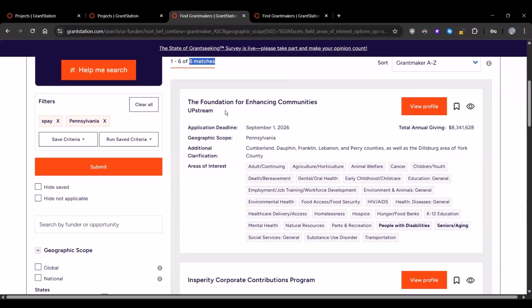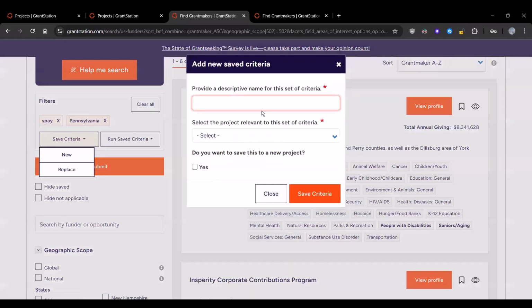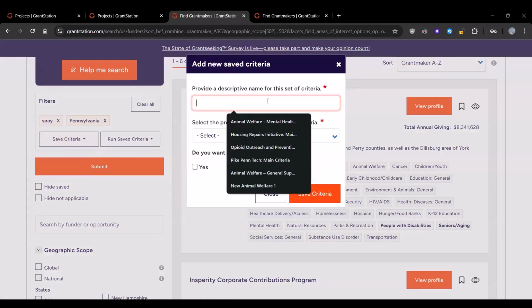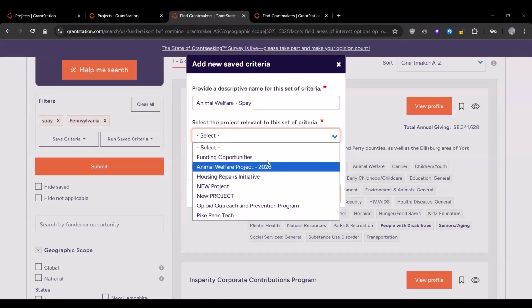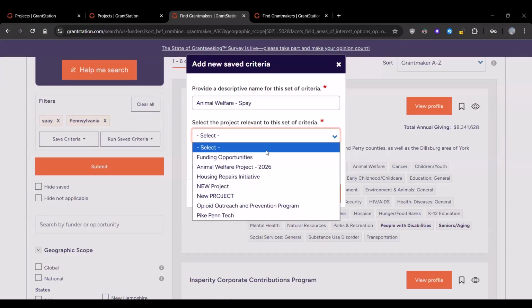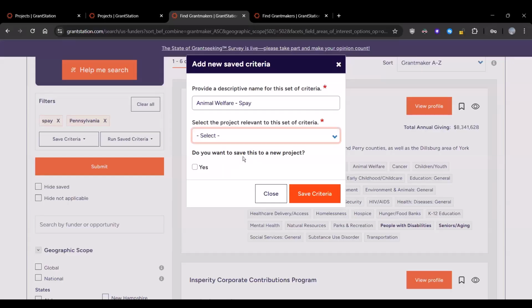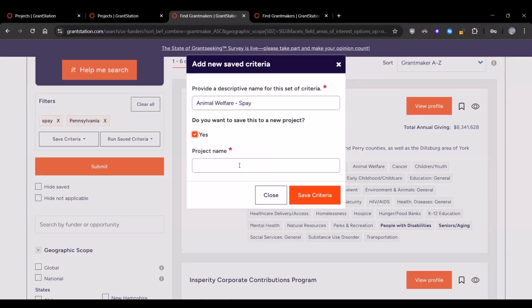So what I would suggest is you want to save this criteria. And we'll do a new one. You can do a replace if you're looking at a previous saved criteria, but when you do replace, it truly does replace everything that you previously had. So you'll want to name the search criteria. We don't have a project, so we're not going to assign it to a project. We're going to say we don't have a project yet. So what we're going to do is save this as a new project. You'll check that as yes, you'll create a project name, and then we'll save that.